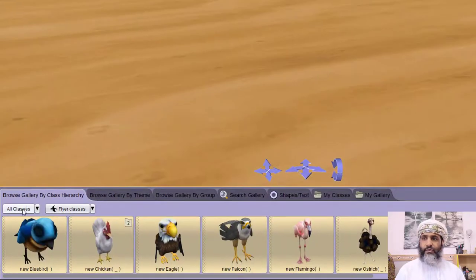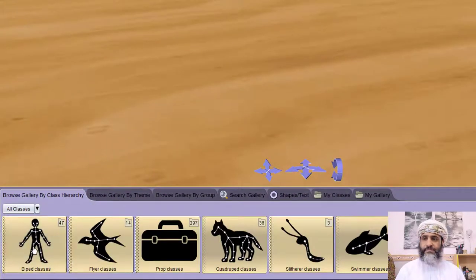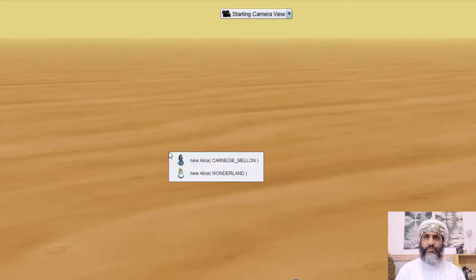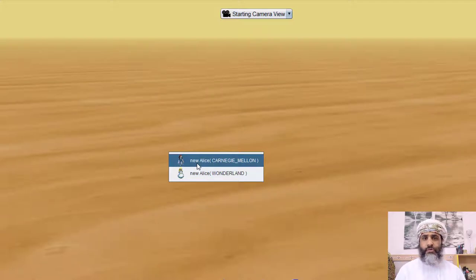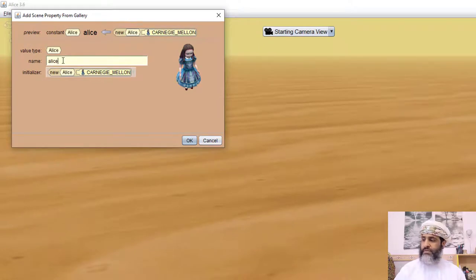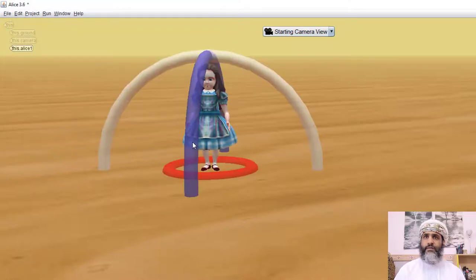Now I can go to all classes, select Alice, for example, drag and drop Alice, select which type of Alice you want to insert in your project, and also you can give it a name, for example, Alice 1. Okay. And here Alice has been added to the workspace.